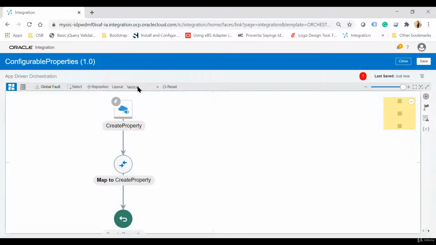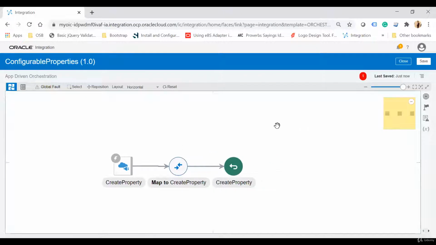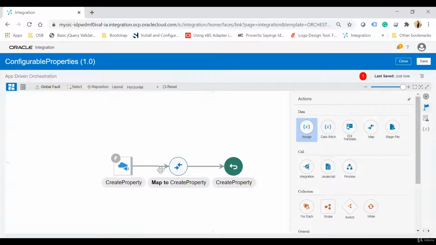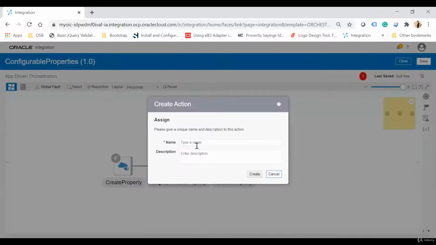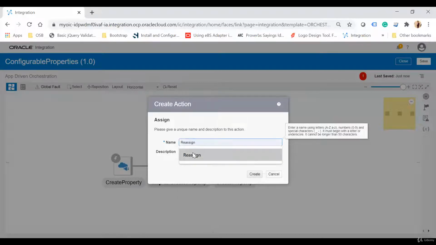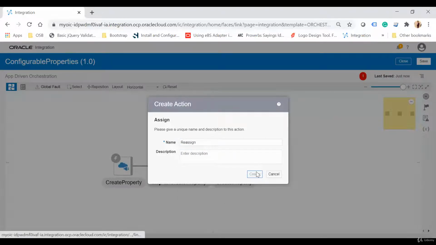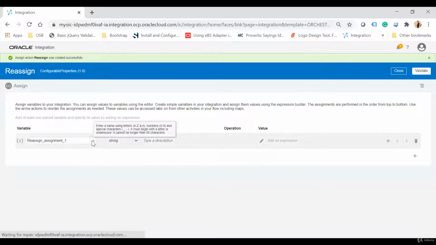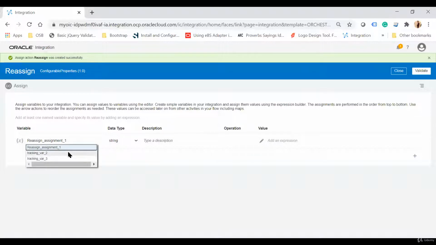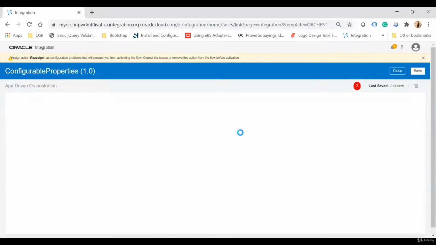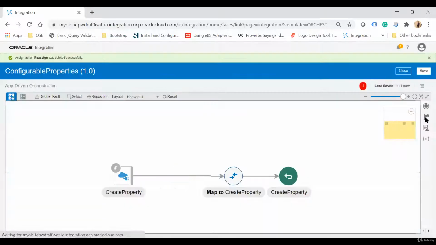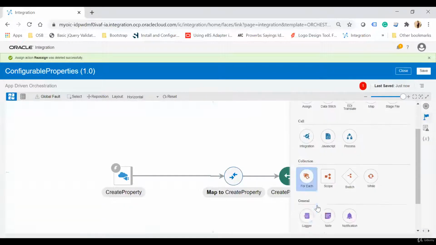Now let's try to send a notification. Okay, but I will show you here. Let's try to use an assign activity and we'll show you if these properties are modifiable or not. Create. So here you can see these properties, these variables which we have created are not available here, which means you cannot modify. Close. Delete.